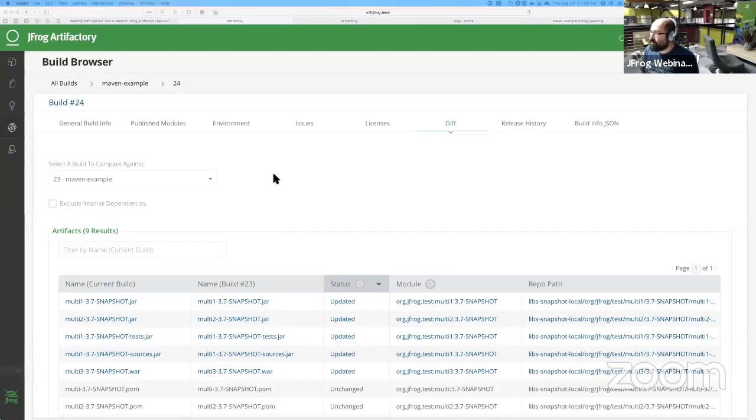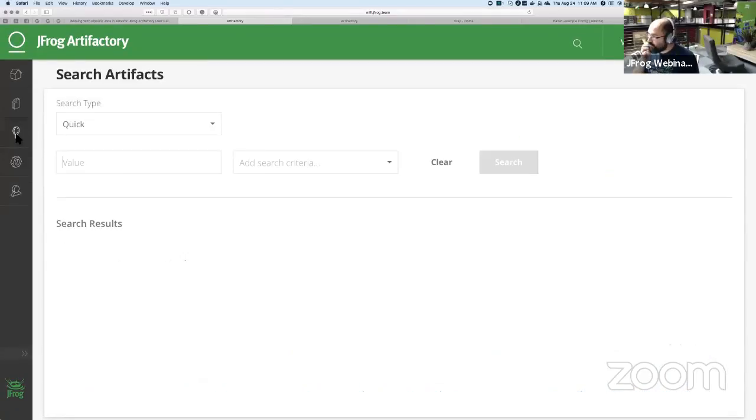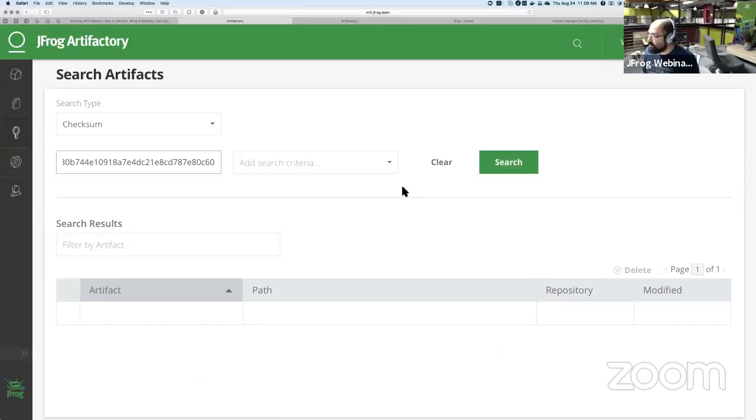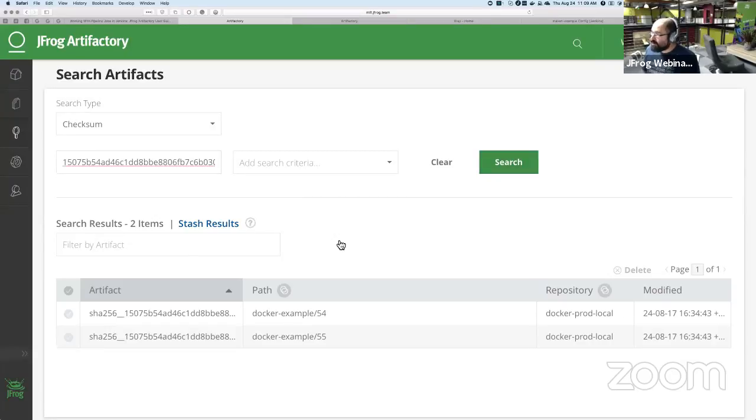So let me go here and do a search. I will run a checksum search. It is a checksum. And I will get a couple of results. So first of all, now I know what the latest refers to. It actually refers to two Docker images, 54 and 55, which are basically the same. And those are the Docker images that I've been asked about. So this is a step forward.